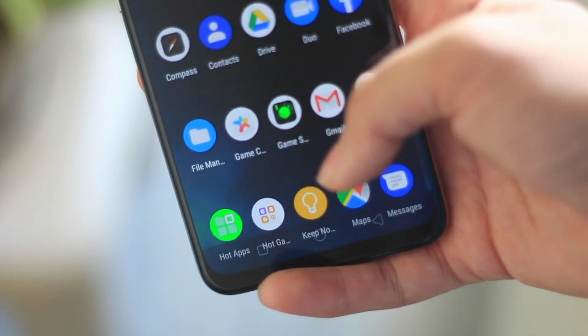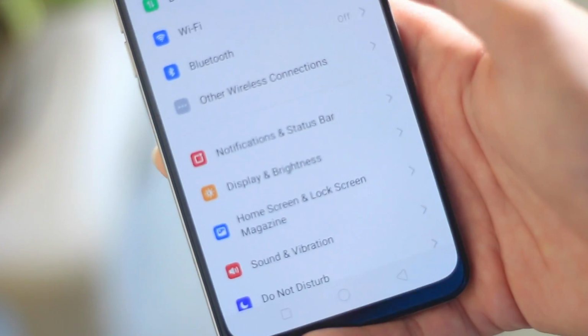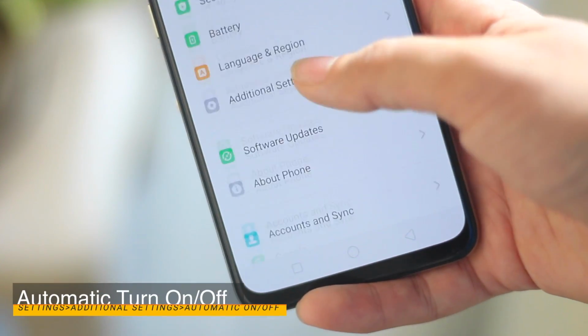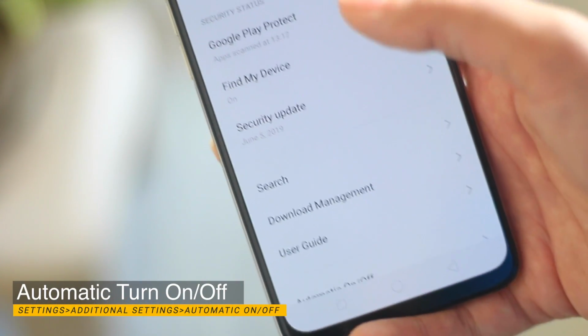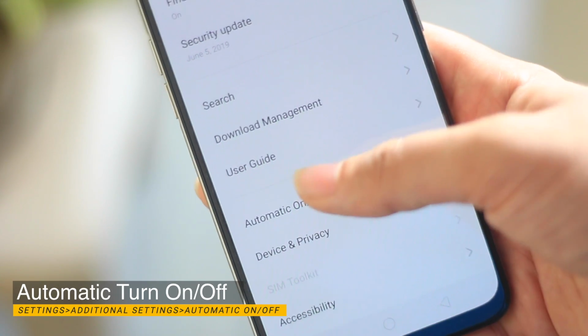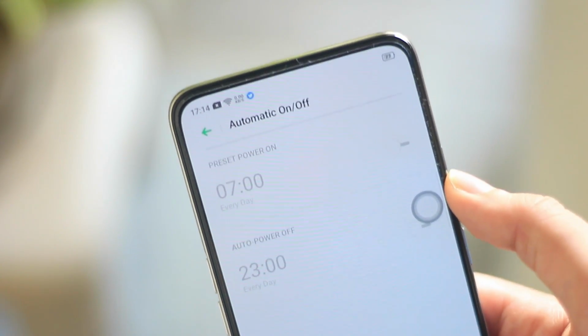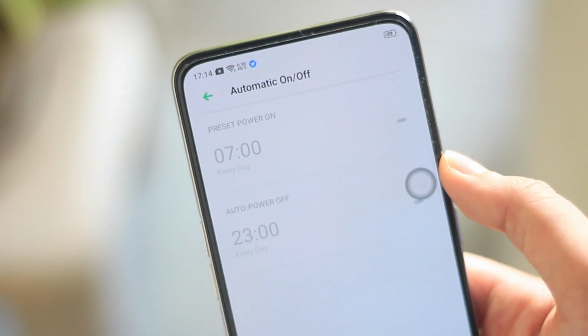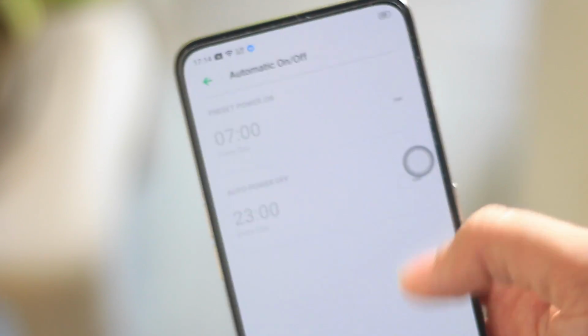One feature which I would love you to start using is the automatic turn on and off feature. As the name suggests, this feature turns your device off and on automatically based on the time that you have set. I personally use this daily to decrease the usage of my smartphone in the midnight.